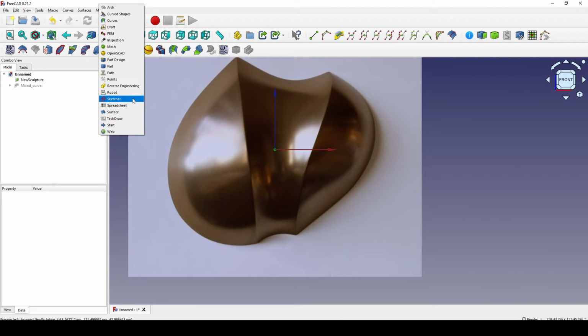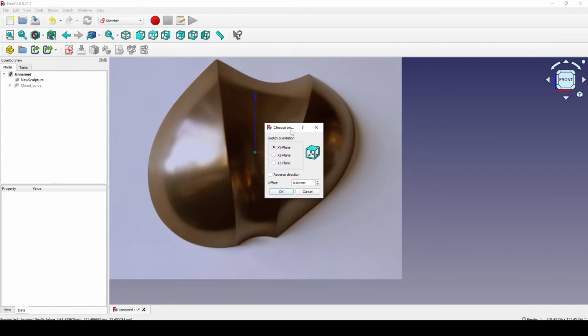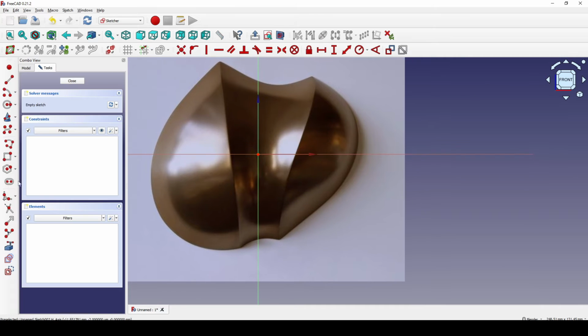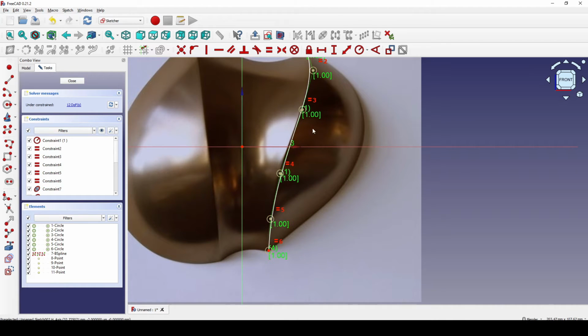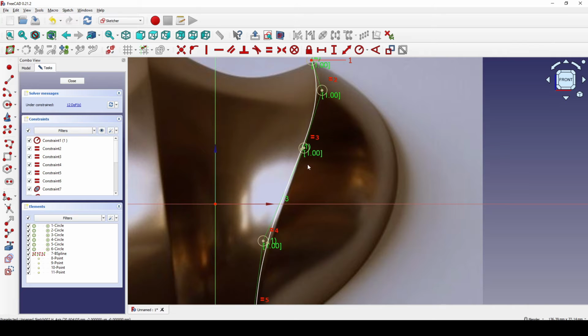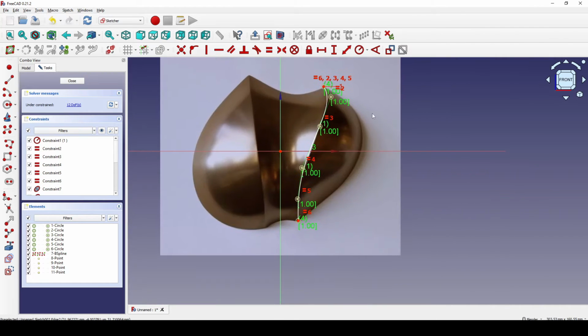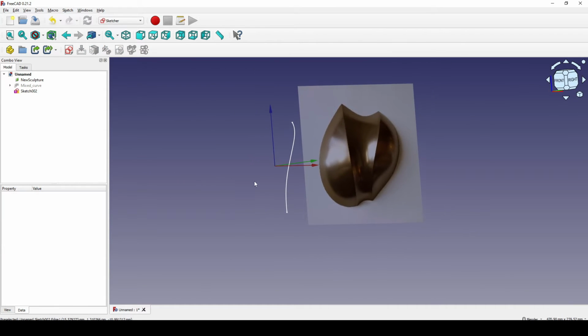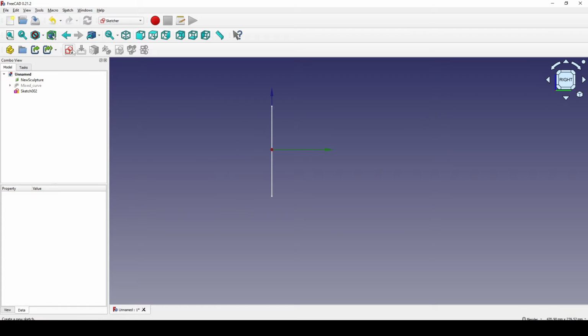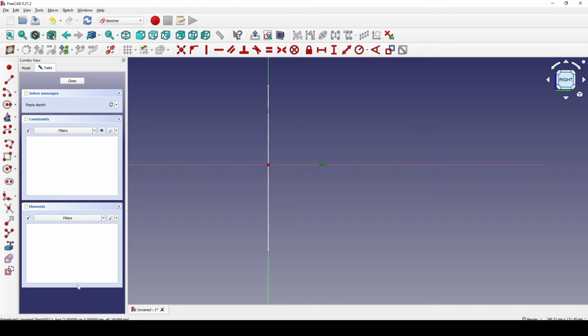Doing the same, I go to the sketcher and create a new sketch on the front view. Bspline. Something like this, and I close that. Next, I go to the right view and create new sketch on the right view, and I will reference this line. Okay.